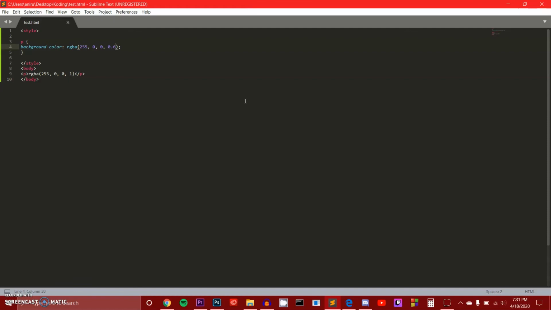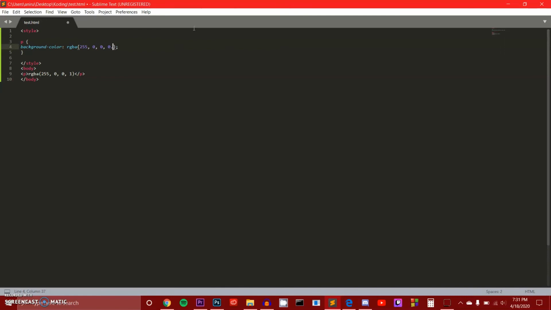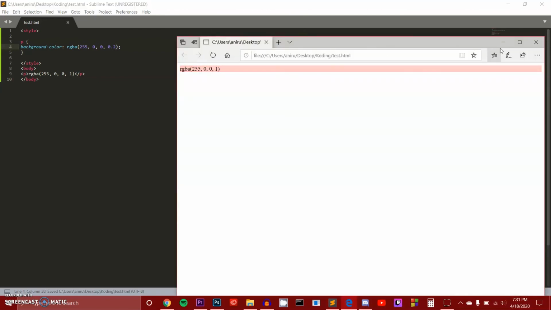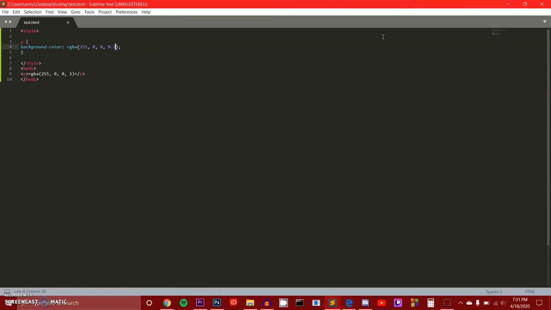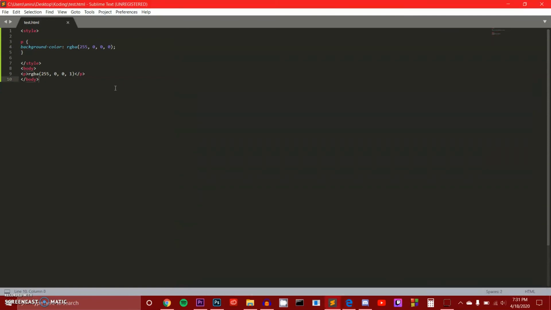So let's say I made it 0.4. And as you see, it's going to get lighter and lighter each time. When I make it 0.2, and then we finally get to a point where it's 0. And 0 is just simply going to make it white. So that was pretty much RGBA values. Once again, the alpha determines the transparency of the colors.